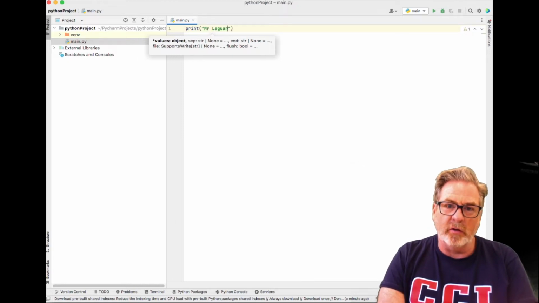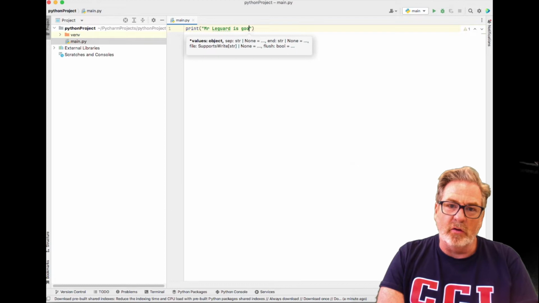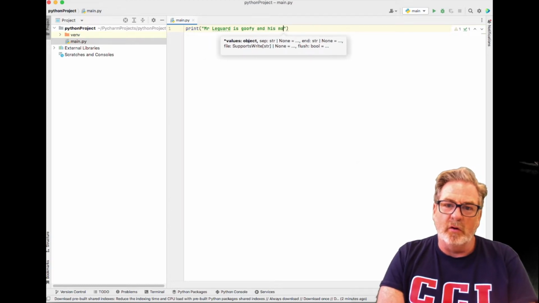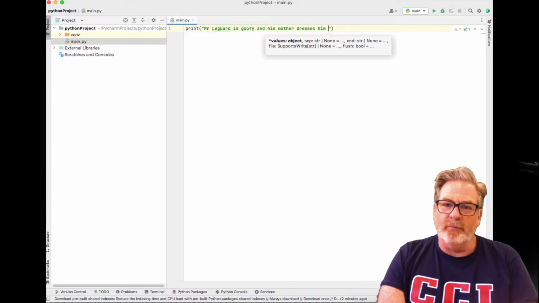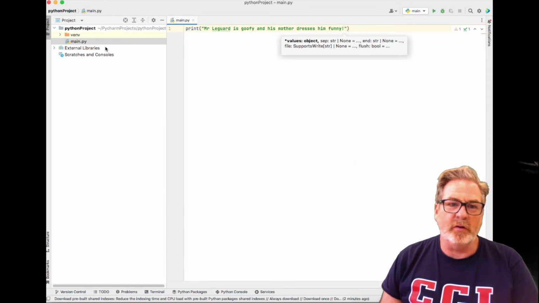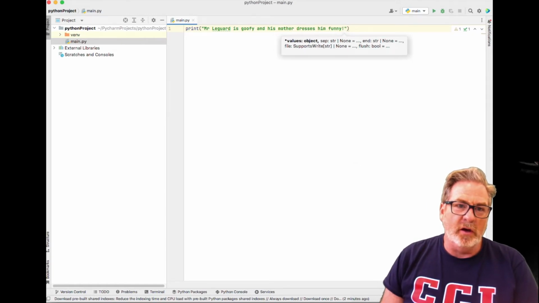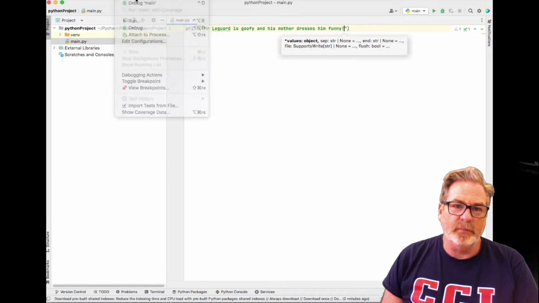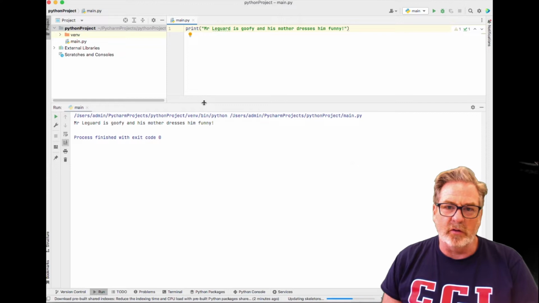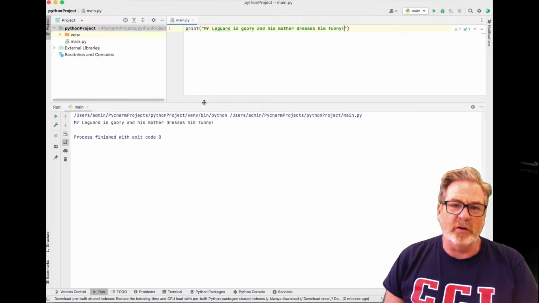Mr. Lagarde is goofy, and his mother dresses him funny. Okay, so obviously when I run this, file run, and we get our little run window. Mr. Lagarde is goofy and his mother dresses him funny.